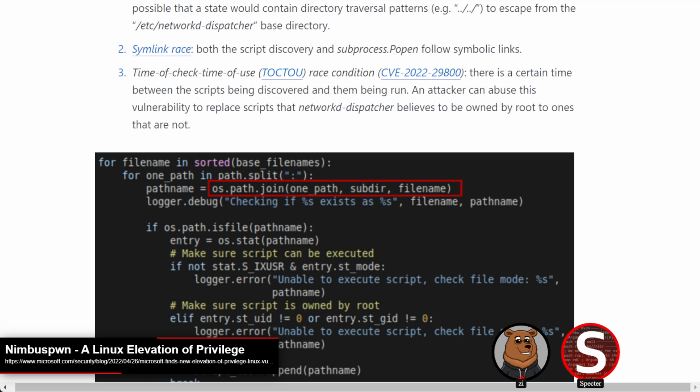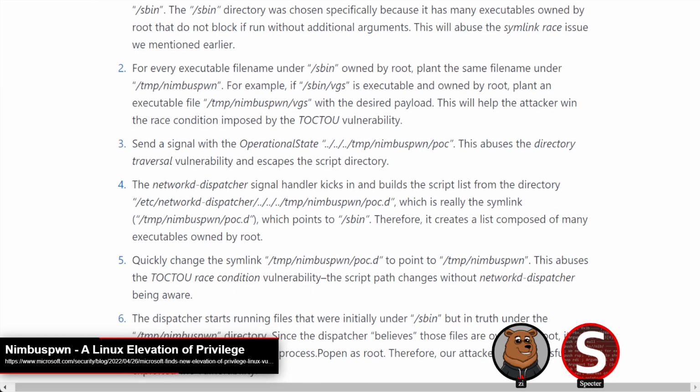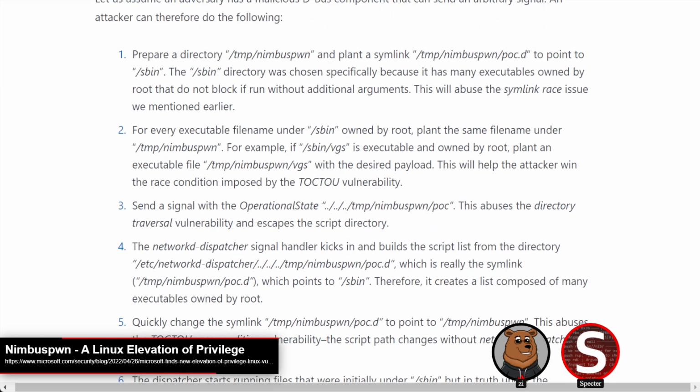So, there is a little bit of protection left, where you can't just run user script files that aren't owned by root. But because of the TOCTOU aspect, you could basically link to a root owned script file for building up the list of scripts, get it put in the list, and then swap out the link to whatever malicious script you want when subprocess is actually invoked on that path.